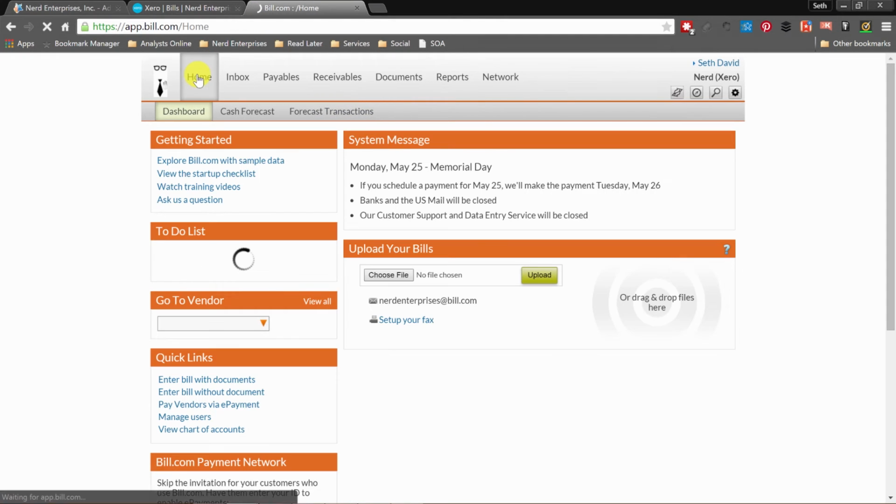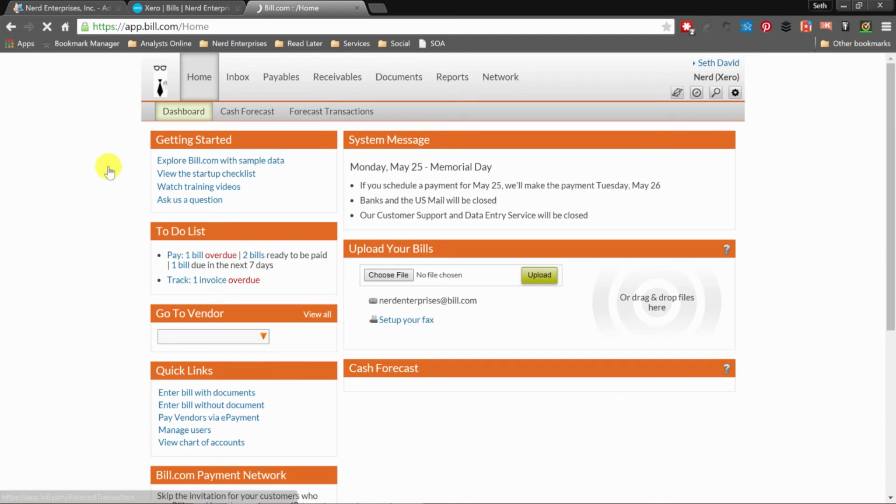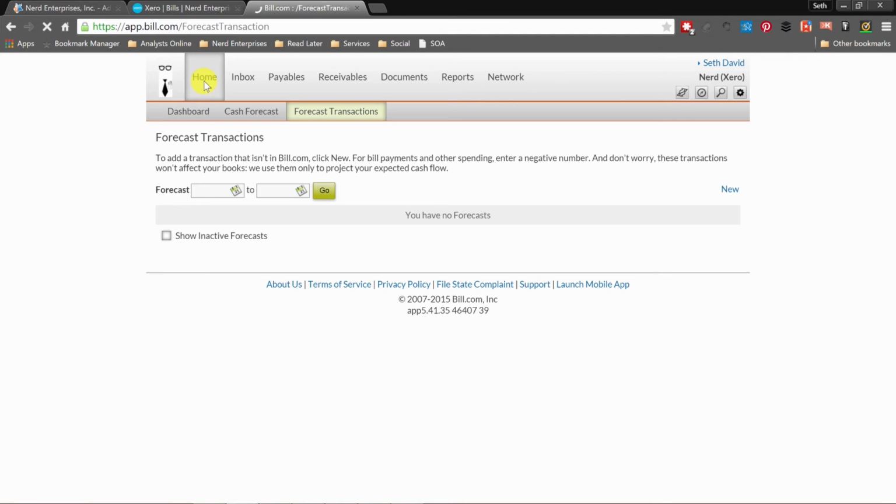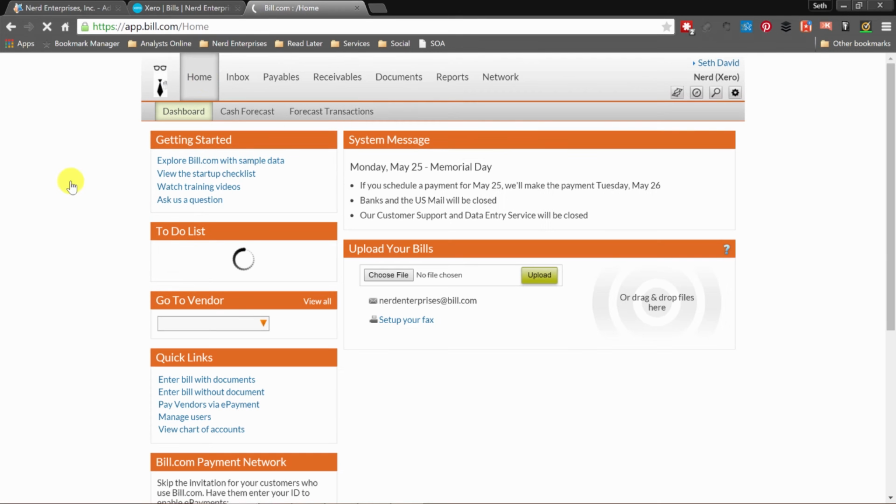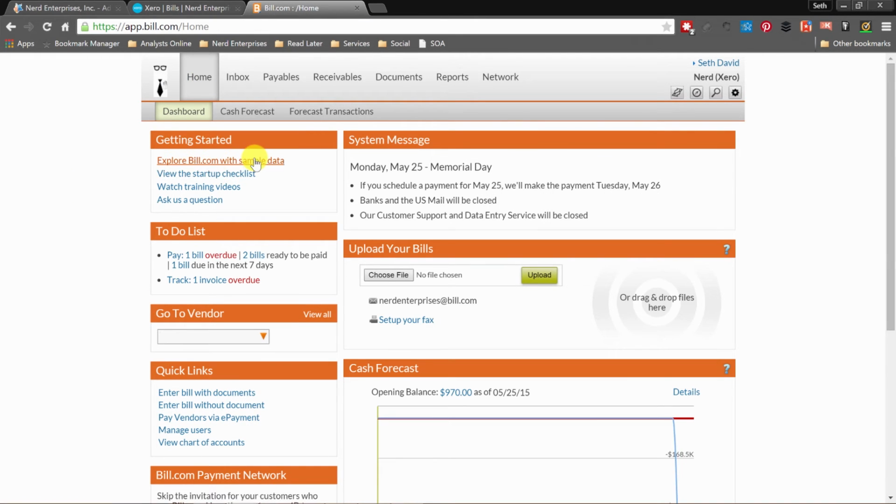Let's go to the sample file so we can see it with a little bit more data in place. Be careful about those menus that drop down. They sometimes get right in the way of what you're trying to click on. So let's wait, be patient. There it goes. And let's explore sample data.